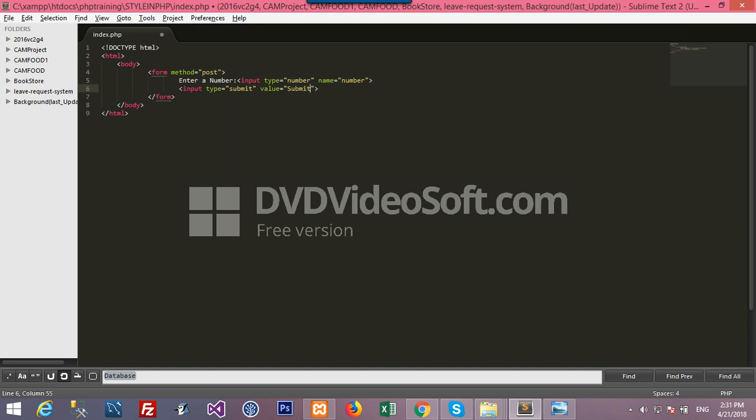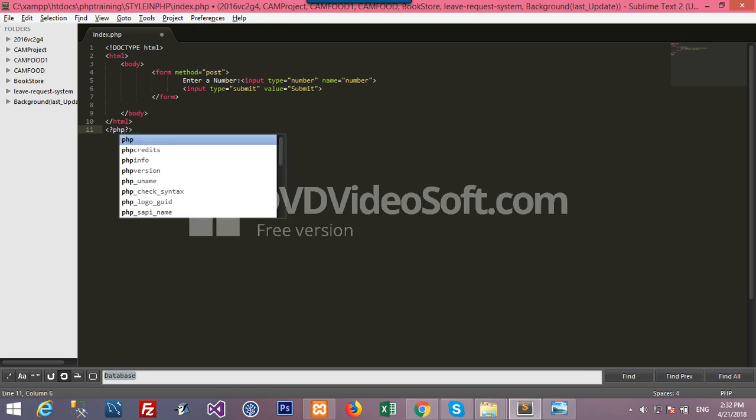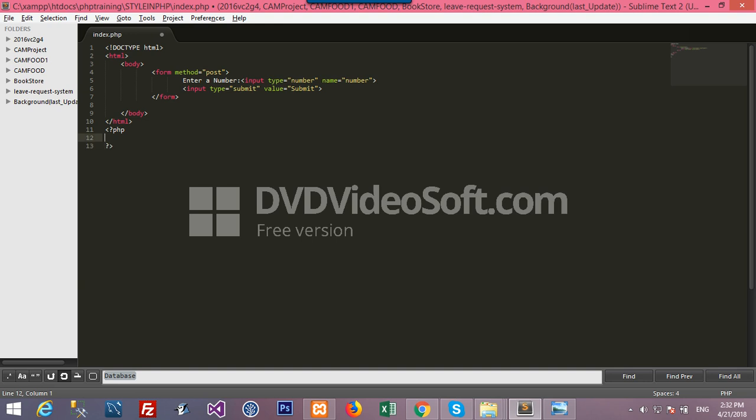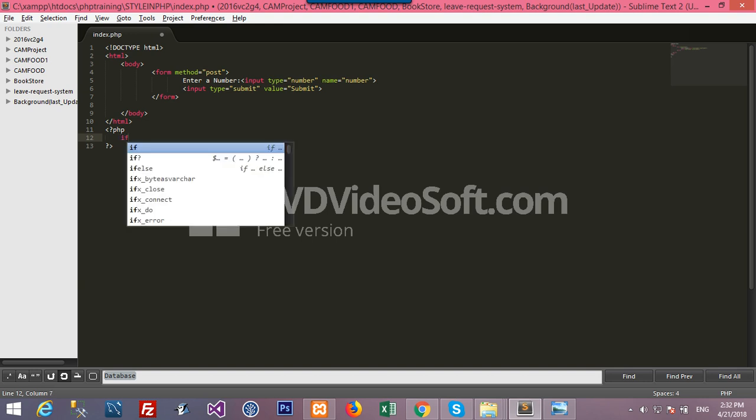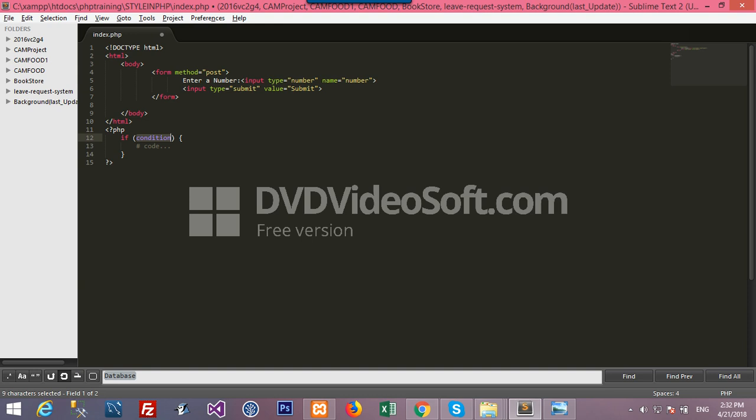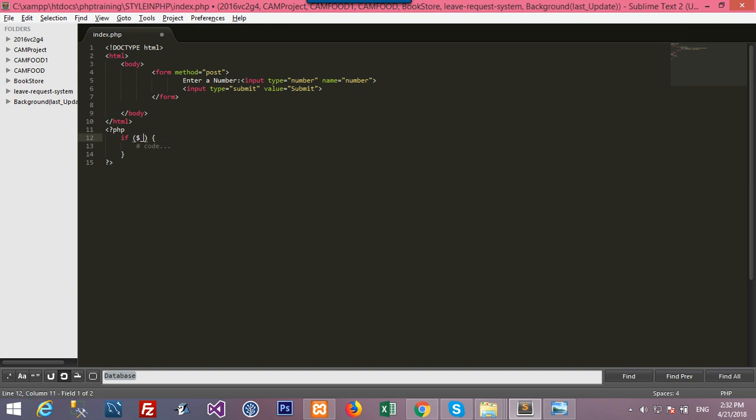Now we have created the form already. After that we have to create the PHP code to verify which is an odd number and which is an even number. For the PHP code to validate the number, we use the condition if. I get the variable post.